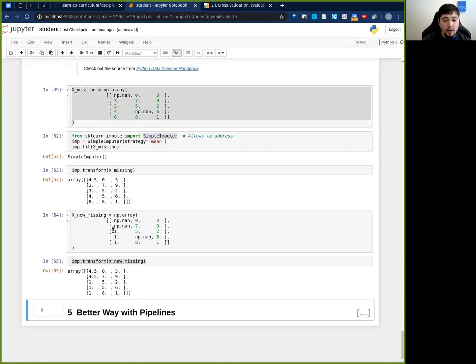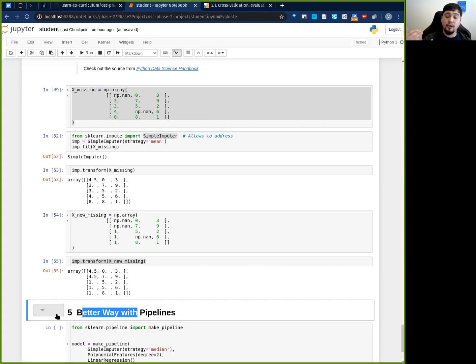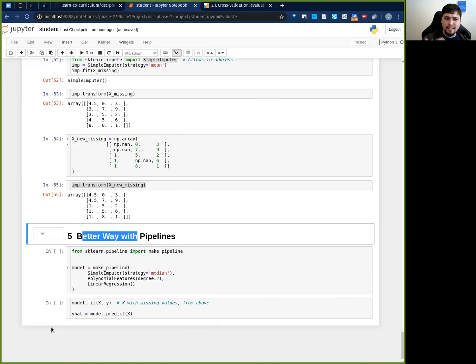Okay. So what this all leads up to is something called pipelines. This is something I didn't show, and this is technically not until phase 3. So just know that I'm technically showing you something that's not in the curriculum directly, but you will see it. And I think it's important enough that I want to show it to you all.